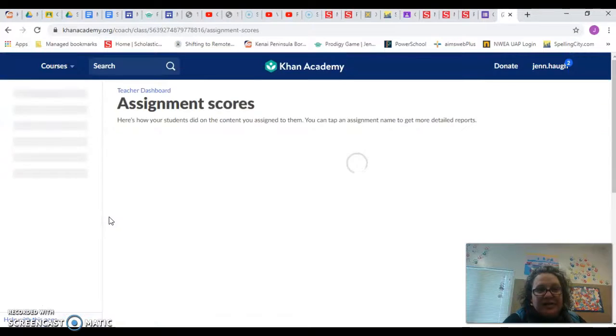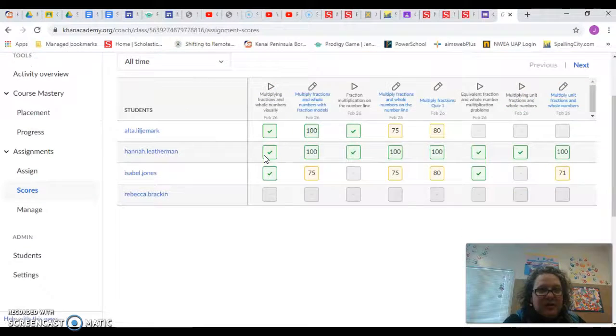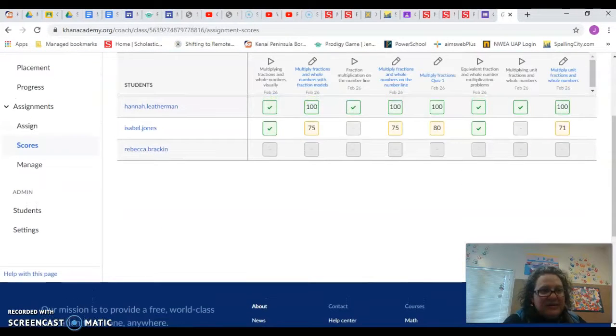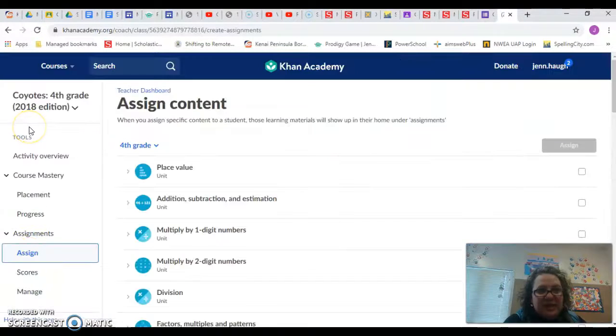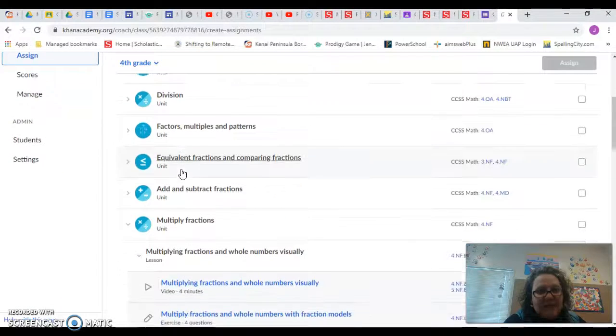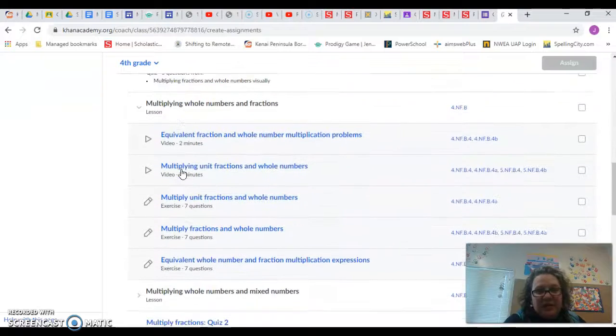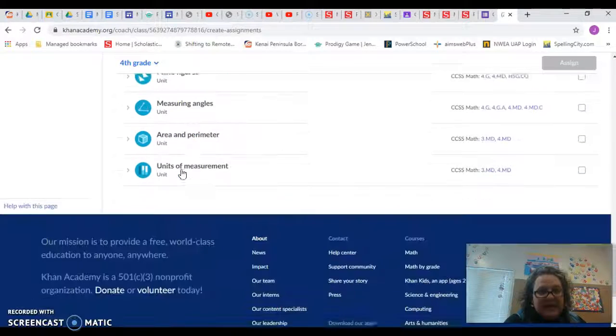So on their assignments, I was doing fractions with them earlier. So I assigned all those things. So you can, let's see, to assign different things, you just go to assign. There's all your different topics. And then you just click on what you want to assign and assign it.